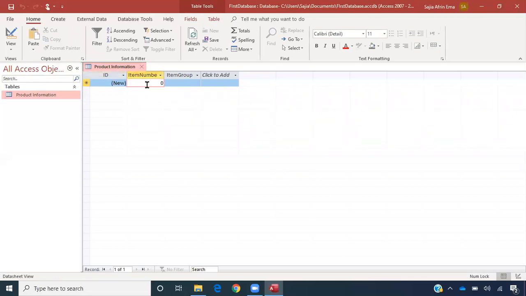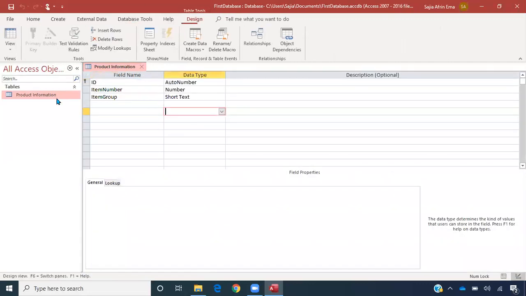Let's create an entry. Let's create a record. Okay. Let's say I have an item code of 1112. All right. And which belongs to item group of auto parts. Okay. All right. I click enter. Now you see I entered item number, item group, but I did not enter any number in ID. Okay. This one was generated automatically. So let's go back to the design view.